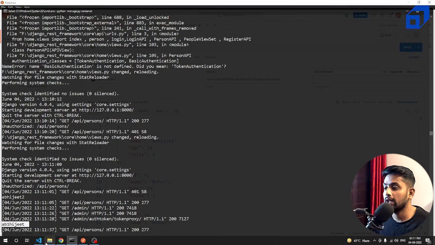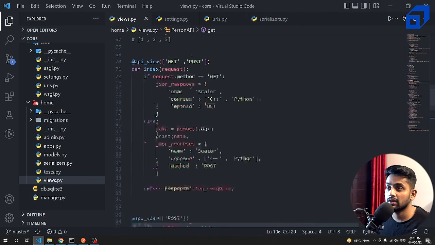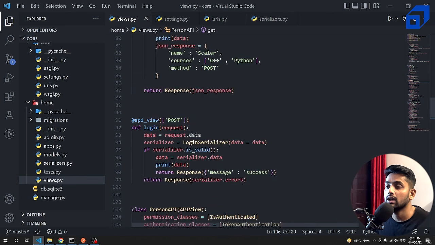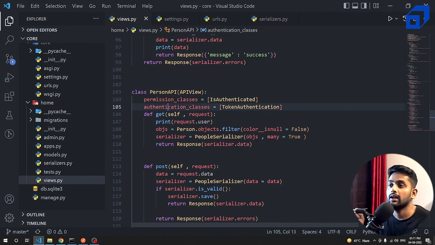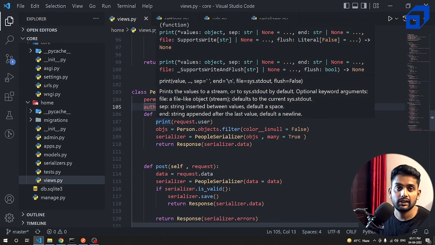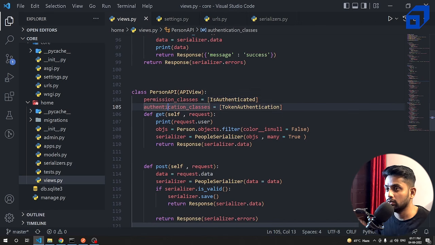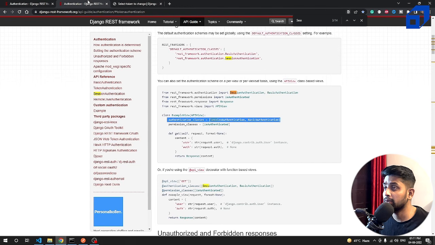So this is the way we can authenticate, how you can register a user, how you can log in the user, how you can add permission classes which will allow only authenticated users to see the data, or to make a request on that particular route. So I think now you people are able to understand.